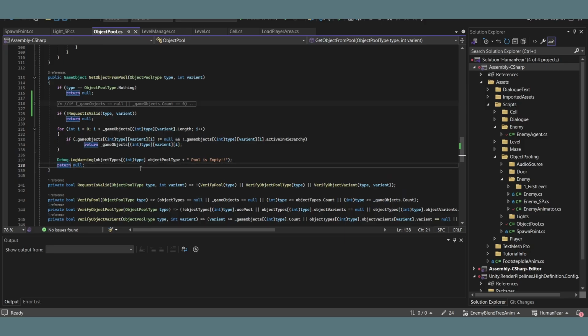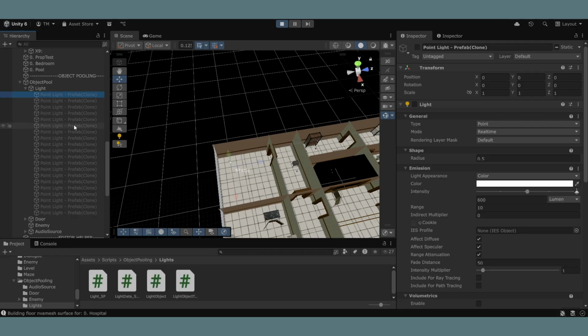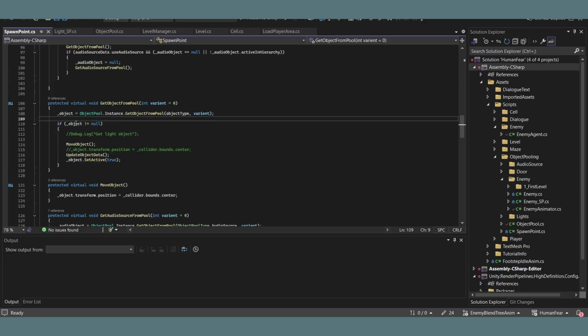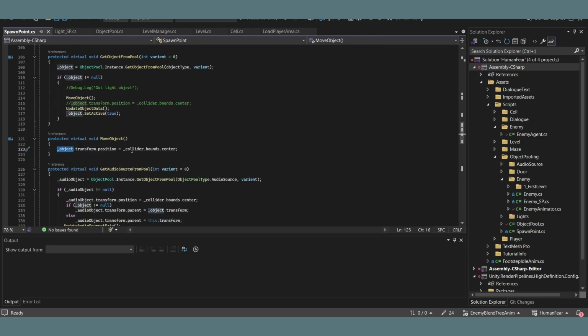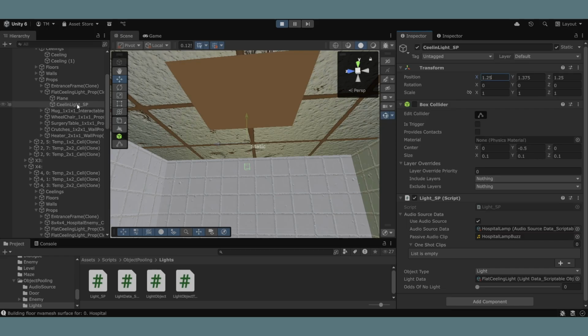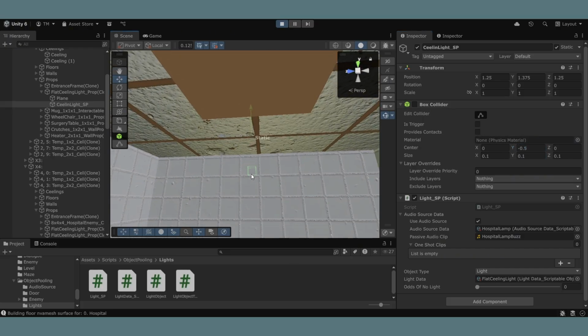This could be because the object pool is empty, so that means every single light here, for example, is already being used by another spawn point. But assuming everything goes well, we now have an object. So we firstly move it, where we set the object's position to the exact center of the collider. So here we have the spawn point at this position, but then we also have a collider here that's offset. So when we get the object from pool, we're actually moving it to the exact center of this green cube.